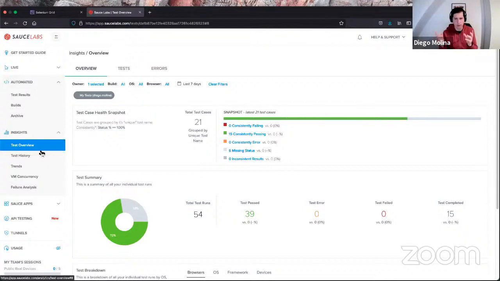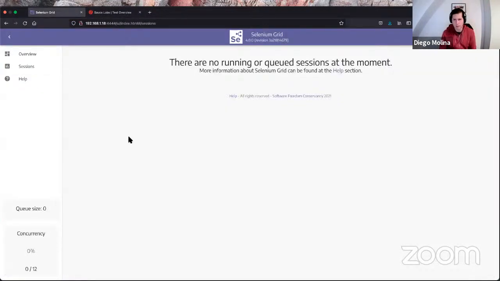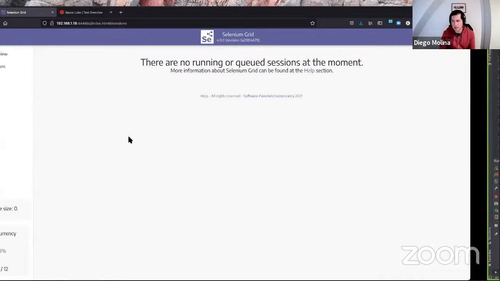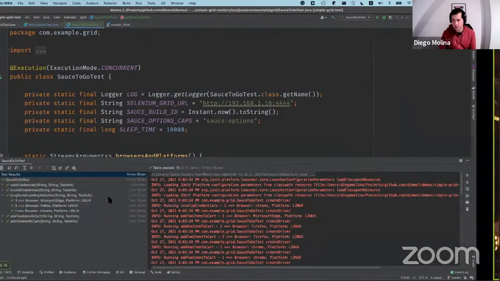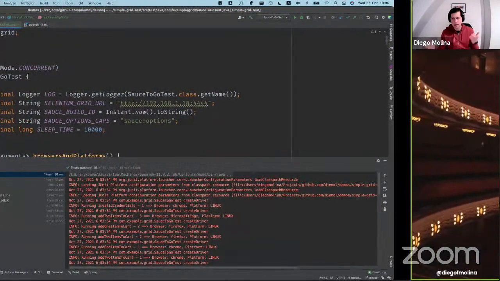You can also say, okay, this test can only be seen by this or that team, and having in mind that all these tests were running in your infrastructure. So there you go, all tests were running successfully, and that was the demo.